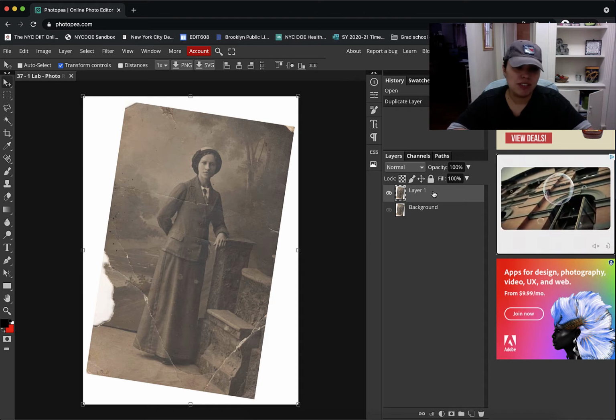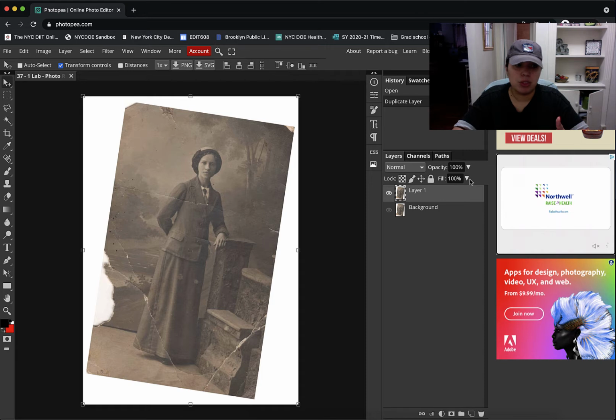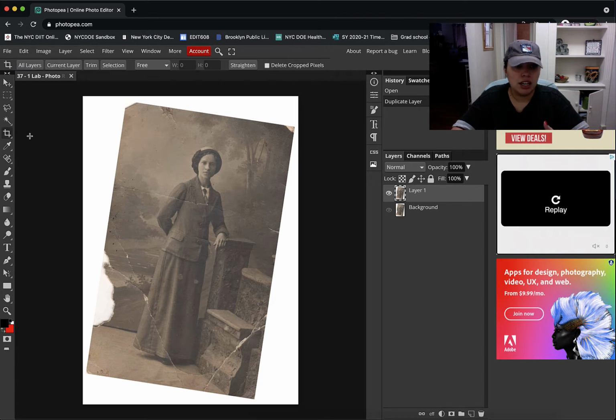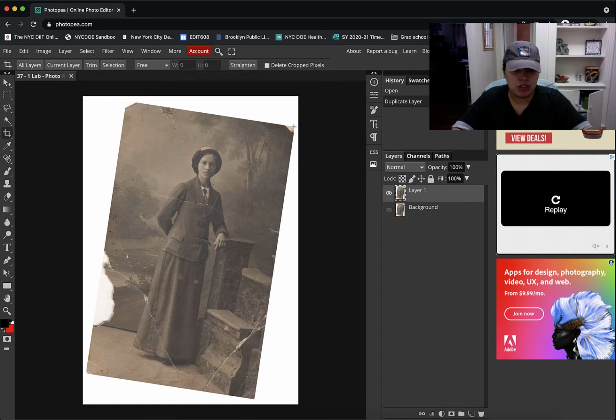Next thing you want to do is fix the composition itself by straightening this image. It's a very simple thing to do. We can activate our crop tool here, and there's an option on the top that says straighten. What you want to do is draw a line on the image. So I'm going to draw a line from corner to corner where the image should be straight.